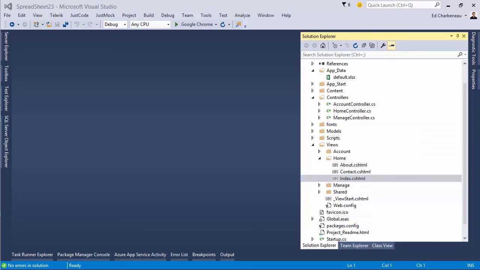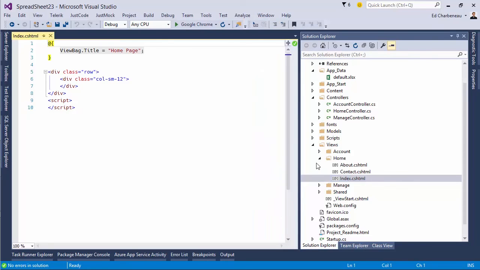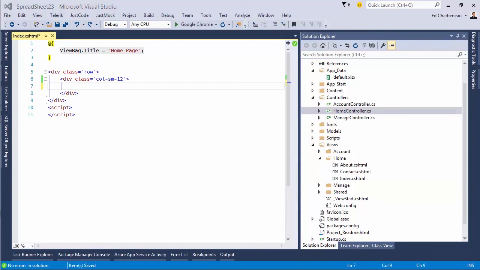So now I have Visual Studio 2015 open to an ASP.NET MVC5 application. Let's go ahead and open the view on the home controller, and in here we'll add a new spreadsheet control. To do this, we'll use the UI for MVC Fluent HTML helper.